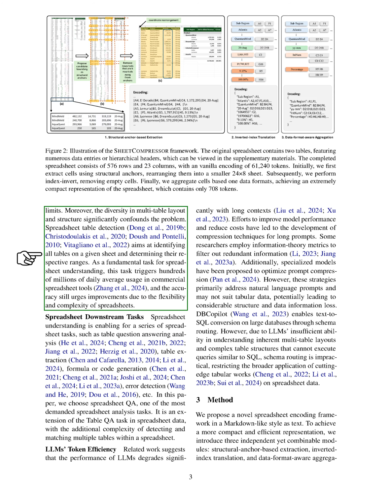The primary goal of spreadsheet table detection is to identify all tables within a sheet and determine their respective ranges. This task is crucial for understanding spreadsheets and is heavily utilized in commercial spreadsheet tools daily. However, there is still room for improvement in accuracy due to the intricate nature of spreadsheets.